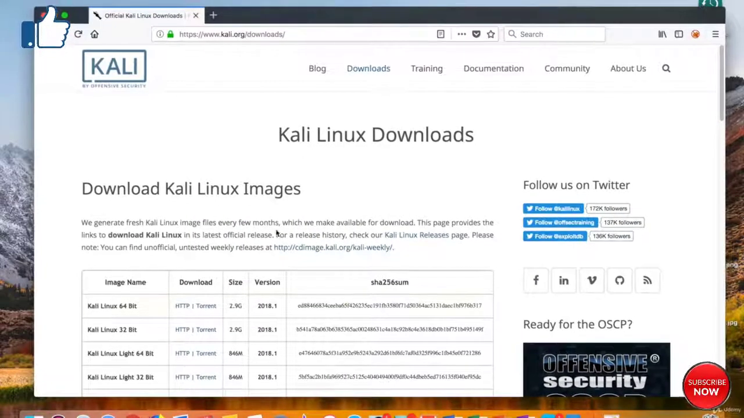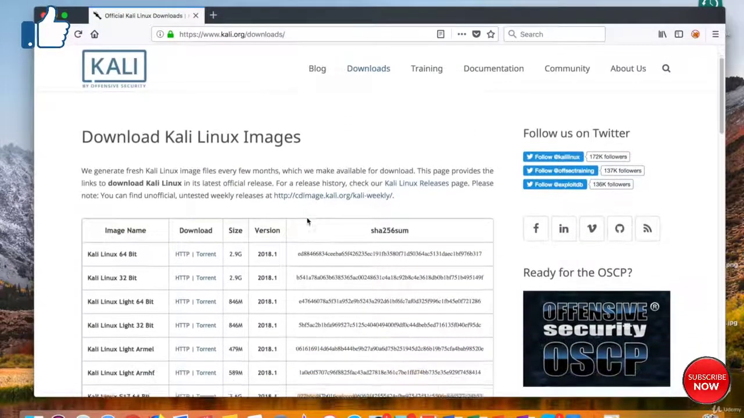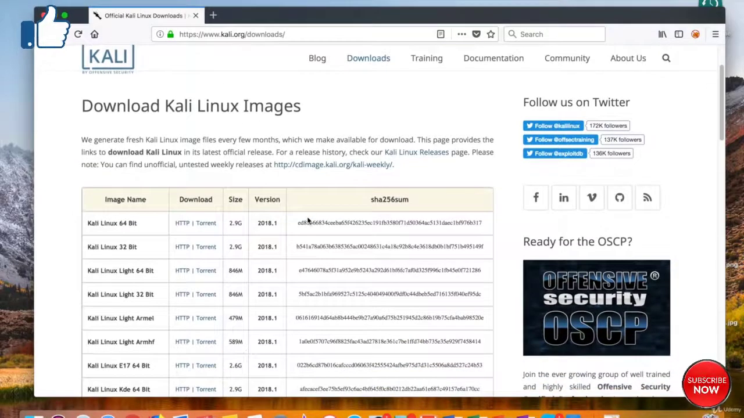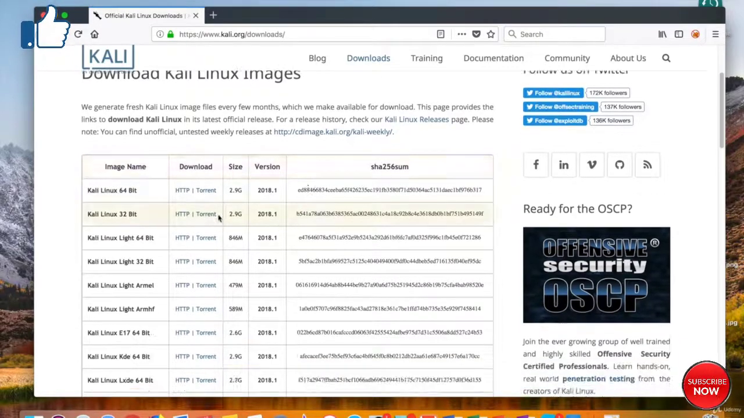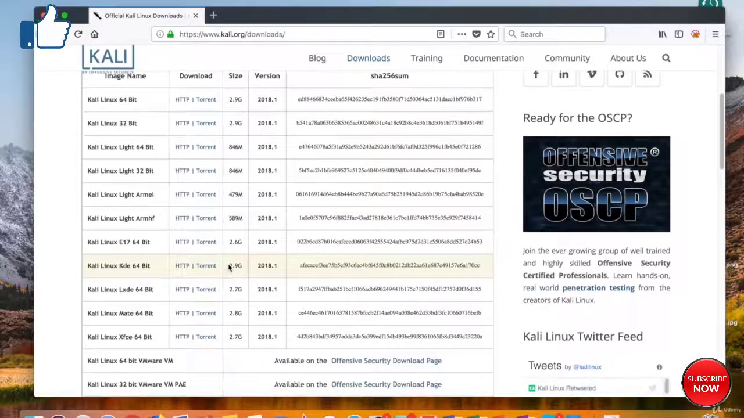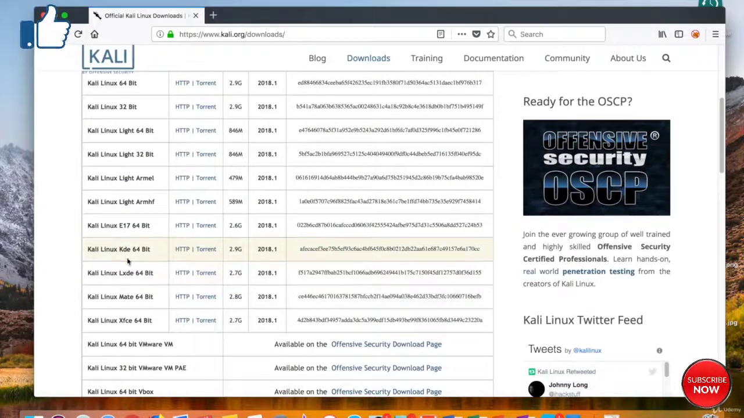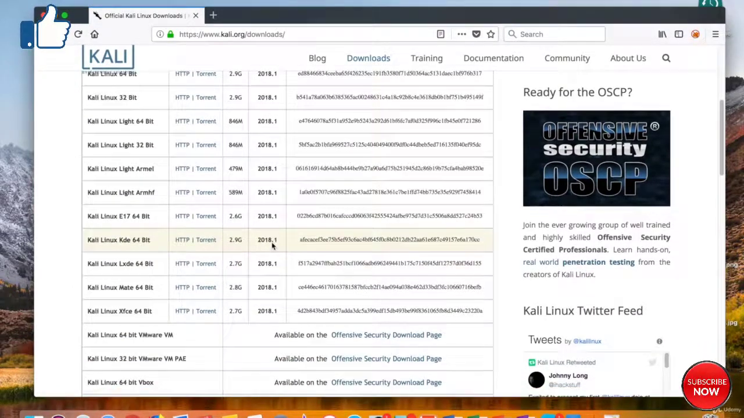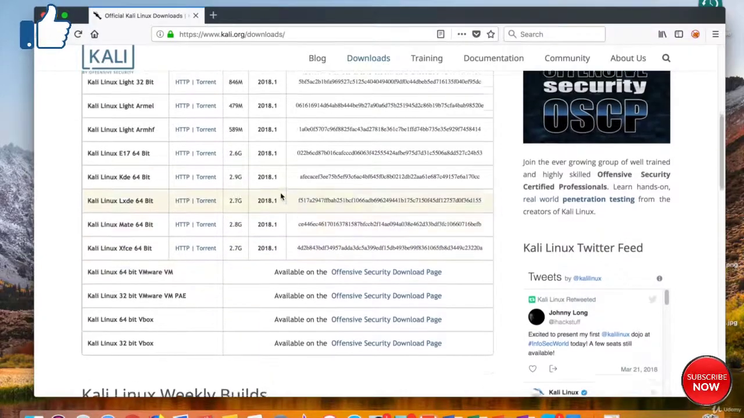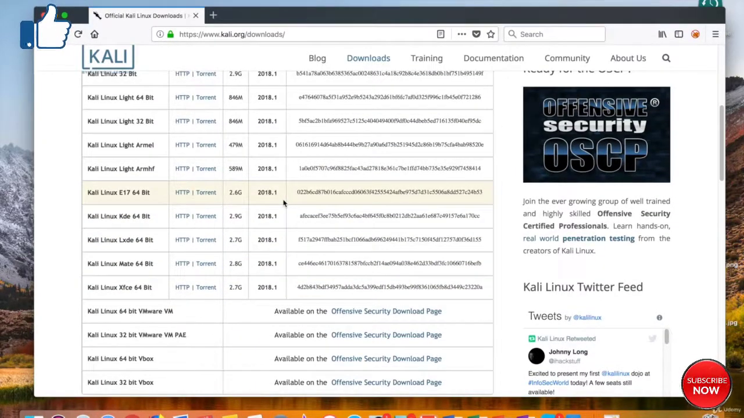This is the download page of Kali, and these are the ISO files. You can use them to install Kali as a main host or as a virtual machine in any virtualization platform. There are 64-bit and 32-bit versions, and light versions, which are about 3 times smaller than the original one. And there are some other ISO files for different desktop environments, like KDE, LXDE, XFCE, etc.